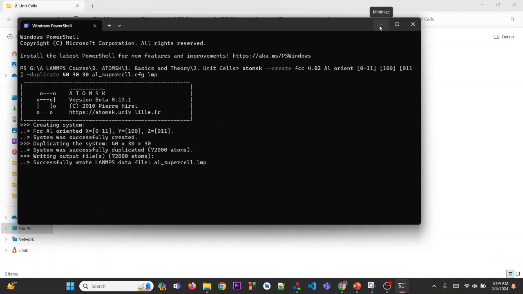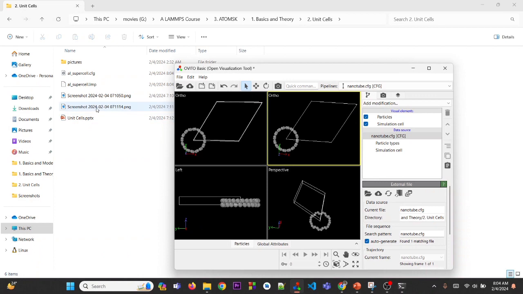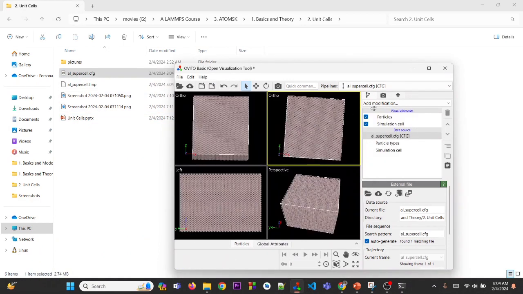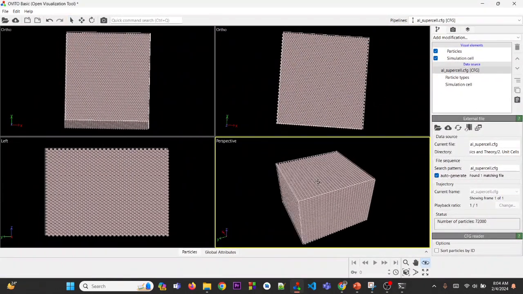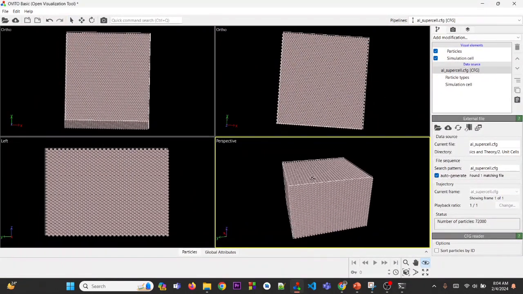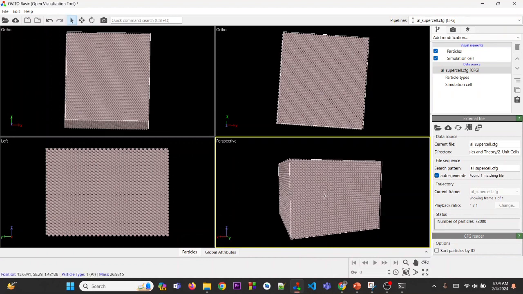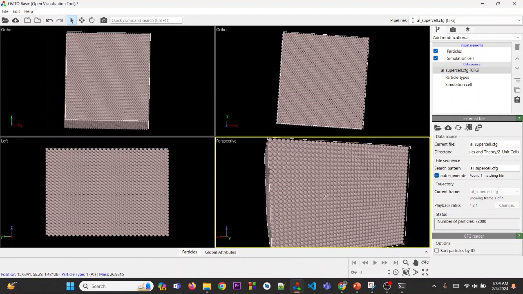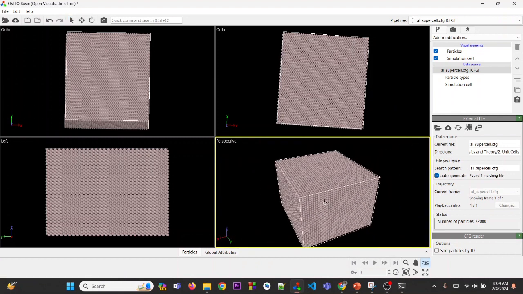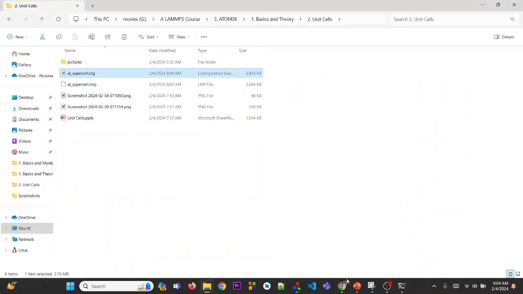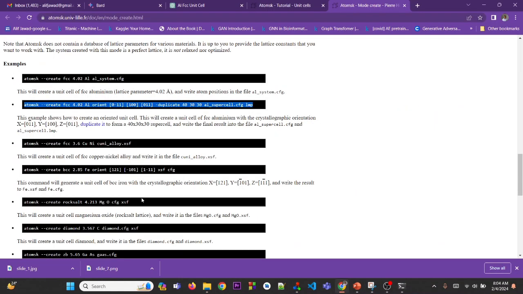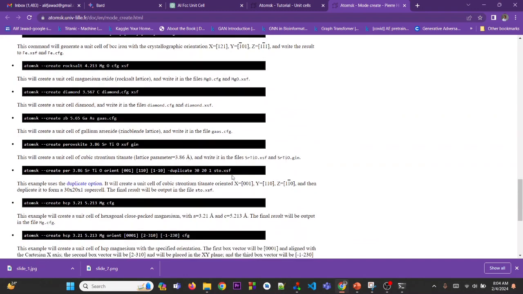Now I will be visualizing this in Ovito. I will take the aluminum supercell.cfg, and you see that this is our structure, and you can easily see that the planes are orthogonal to each other, and if you go into the depth you will find how the atoms are actually oriented in the particular way the system mentioned. So I will go to the next example of HCP.